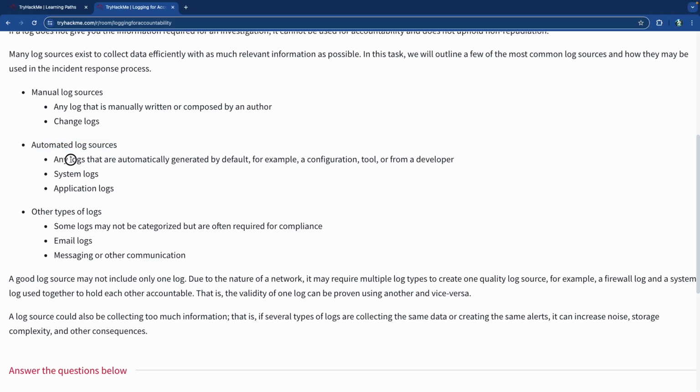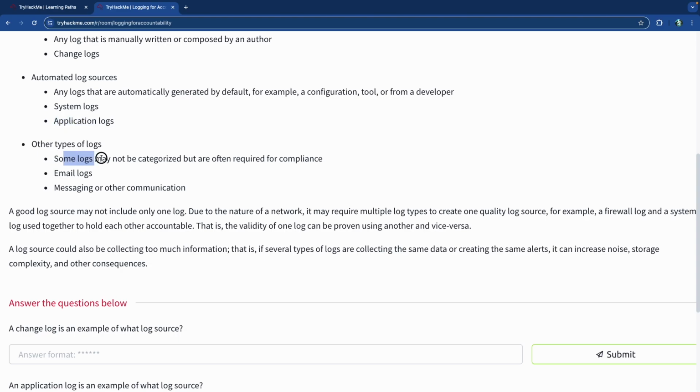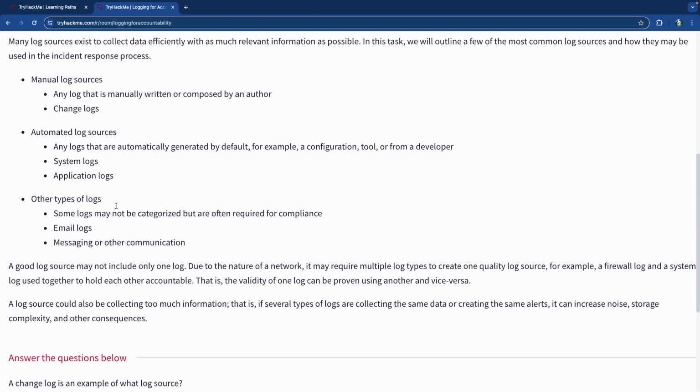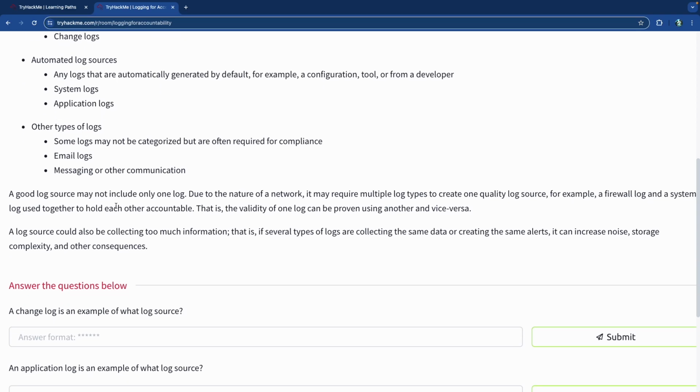Automated log sources are any logs that are automatically generated by default. For example, a config log, a tool, something from a developer. This could be the syslog, it could be an application log. And then other logs that are categorized and often required by compliance could be an email log, messaging, or other communication, any of those things. These are just some examples of logs. There's so many logs.